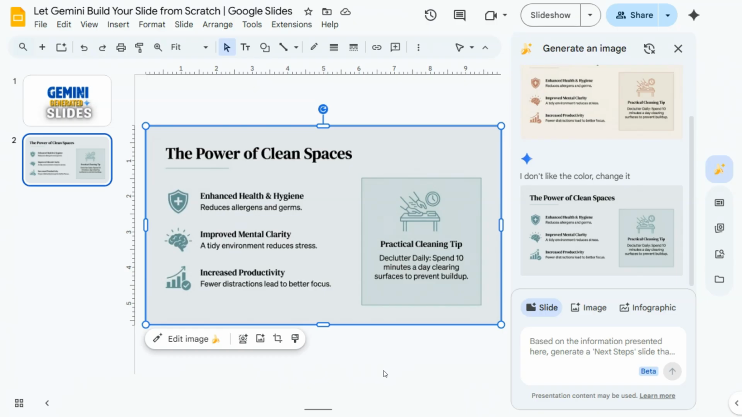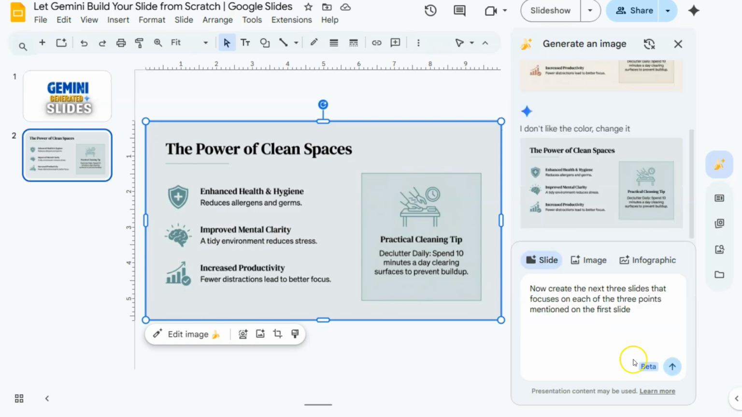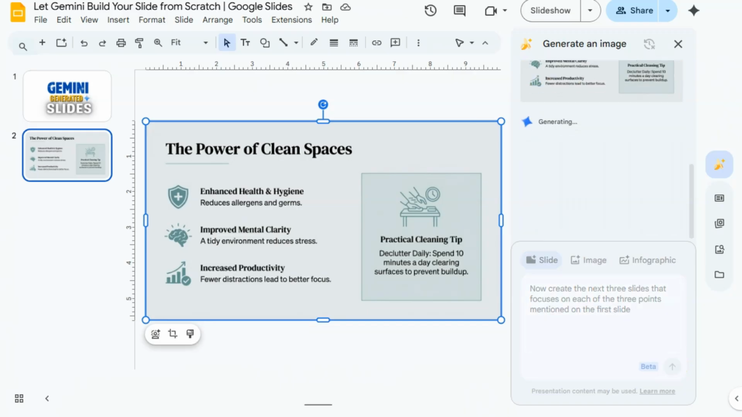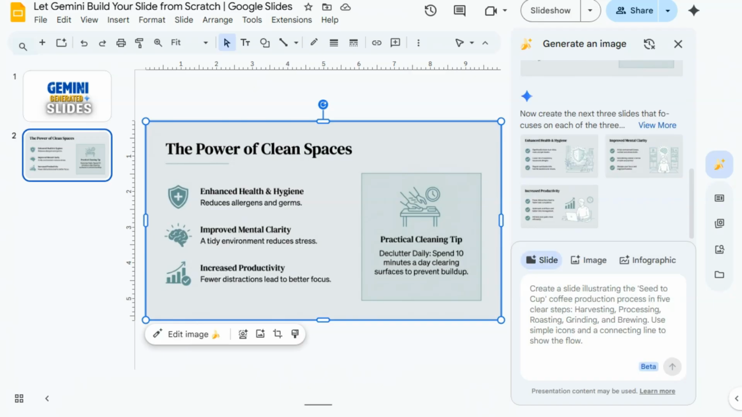So for the next ones, I wanted to create 3 more slides that focuses on those 3 points mentioned on this first slide. So I'm going to create my prompt. There we have it. Again, you can just either press enter or click on this arrow up right here. Now, since we're asking it to create 3 more slides or 3 more slide images, it will take more time. And here we have them.